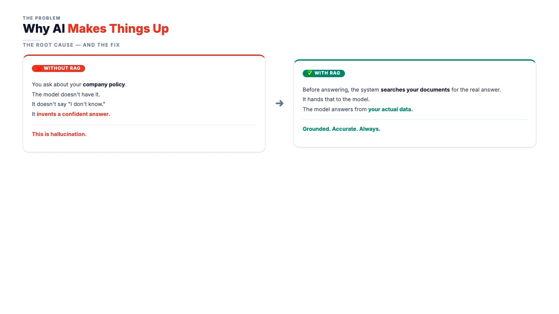The fix is actually simple in concept. Before you ask the model your question, find the real answer inside your own data and include it in the prompt. Now, the model answers from facts, not memory. That is RAG, retrieval augmented generation.